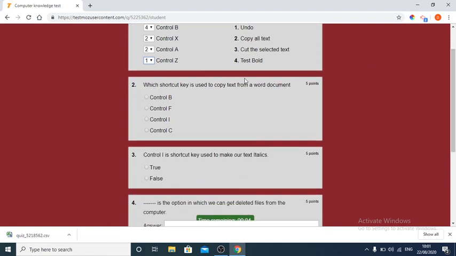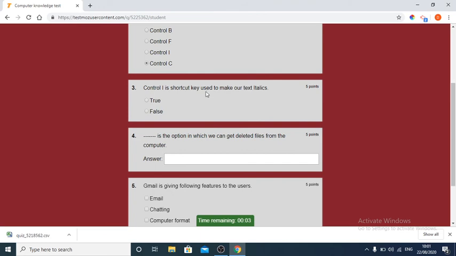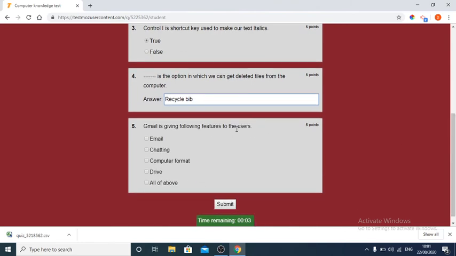Now you can see question 2 is there. Which shortcut key is used to copy text from a Word document? So Control C. Control I is the shortcut key used to make our text italics. True. Dash dash is the option in which we can get deleted files from the computer. Recycle Bin. And the fifth question is, Gmail is giving the following features to the user. So the answer is email, chatting and drive.